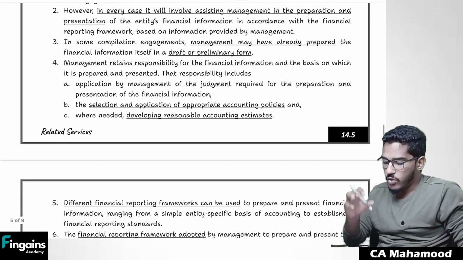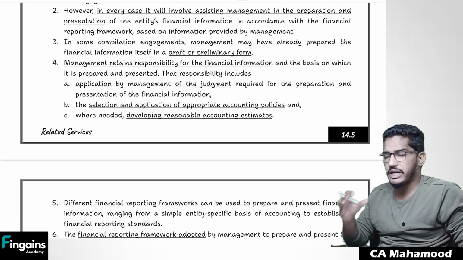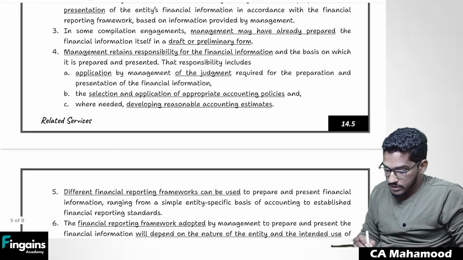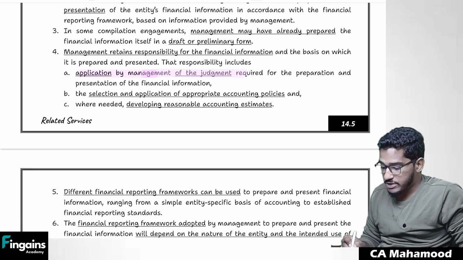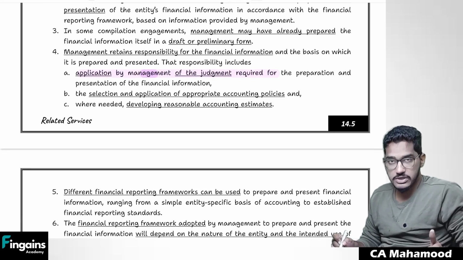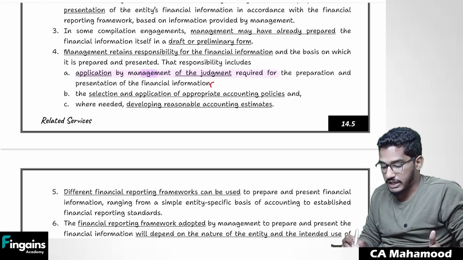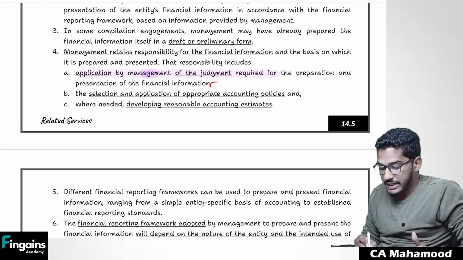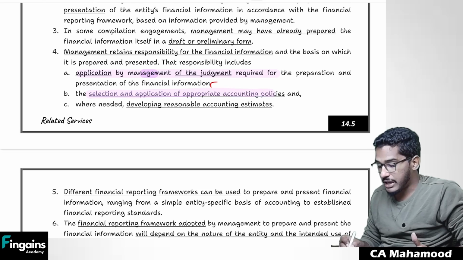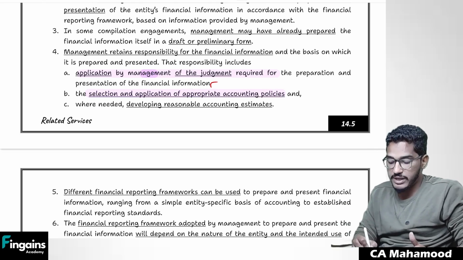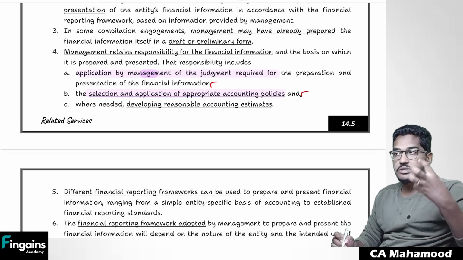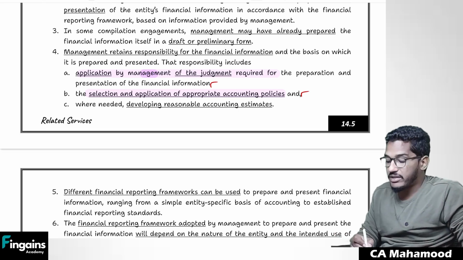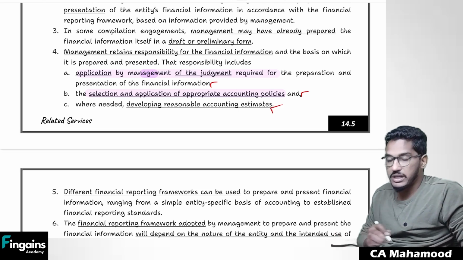But generally, what will be covered in the compilation engagement in normal circumstances, if you see this point here: application by management of the judgments required for the preparation and presentation of financial statements. Some managements might require your help in applying their judgments in the preparation and presentation of financial statements. Some might require your help in the selection and application of appropriate accounting policies. Some might need your advice regarding which accounting policies will be appropriate for them, which accounting policy they have to follow.